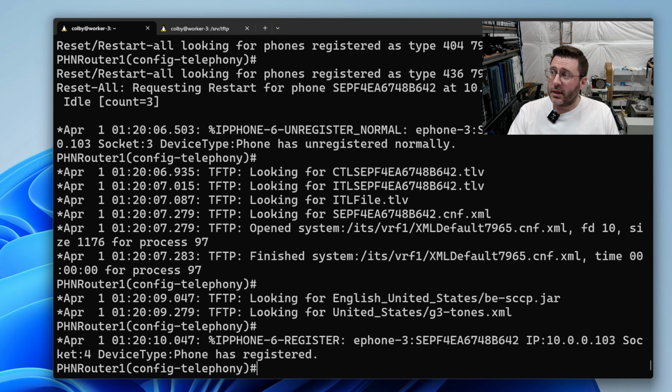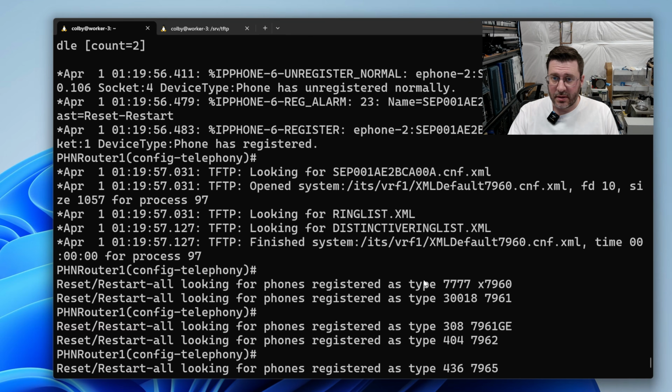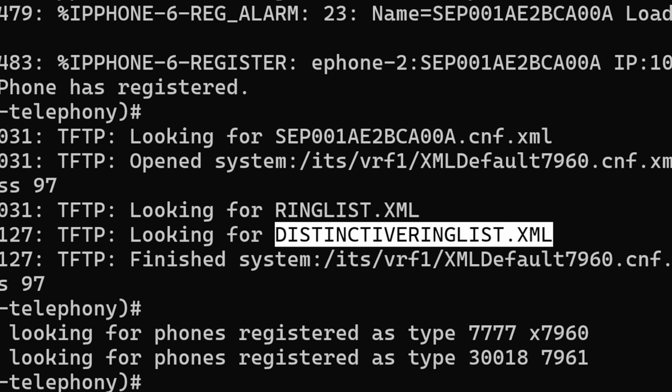These phones do a lot of stuff when they're booting up, looking for all sorts of interesting things. Ring list and distinctive ring list might be in our future later.